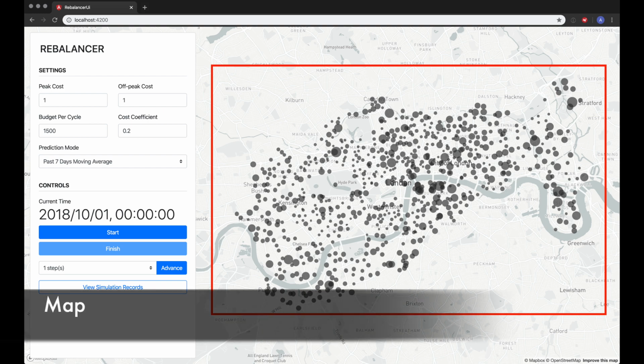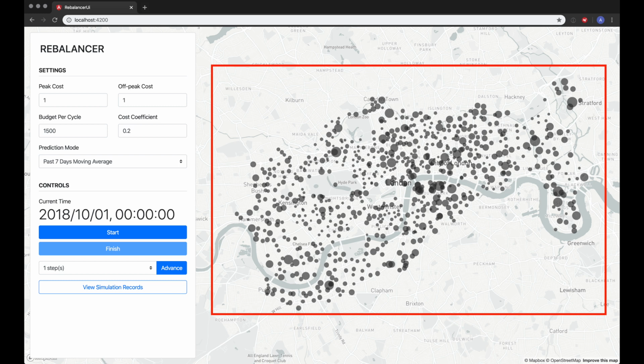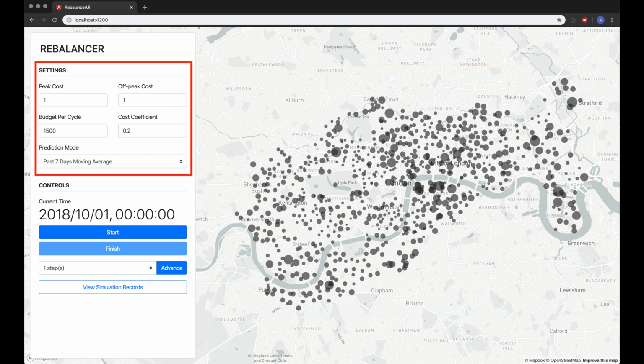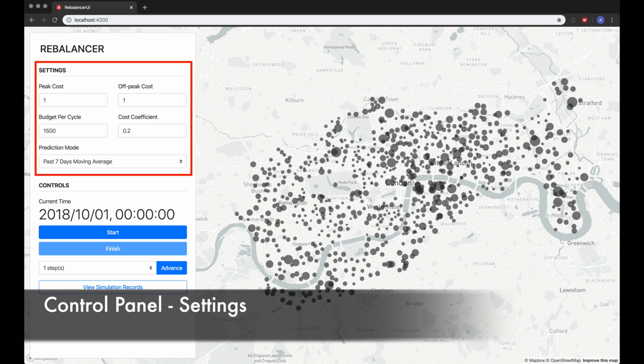The web-based application displays a map of the operating area of the bike-sharing system, and uses circles to represent each dock station. The size of each circle is controlled by the number of bikes in the station at each moment. On the left of the map is a control panel for the user to control and view the result of the simulation.